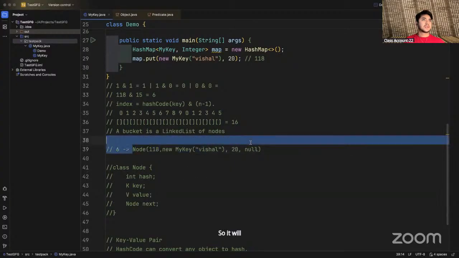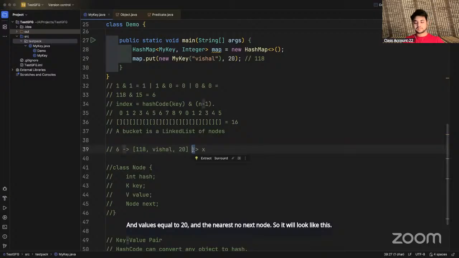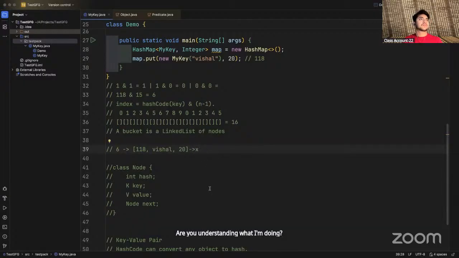So it will start to look like this technically. In bucket number 6, we have a linked list which has 118 as hash, key is equal to Vishal, and value is equal to 20, and then there is no next node. So it will look like this. Are you understanding what I'm doing? This is how bucket number 6 will look. Are you understanding what I'm doing?